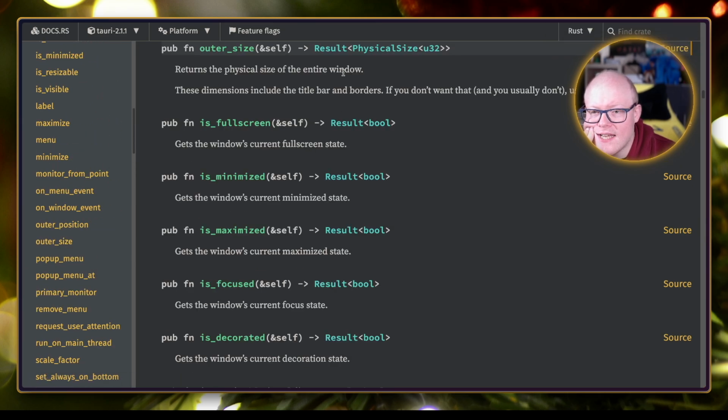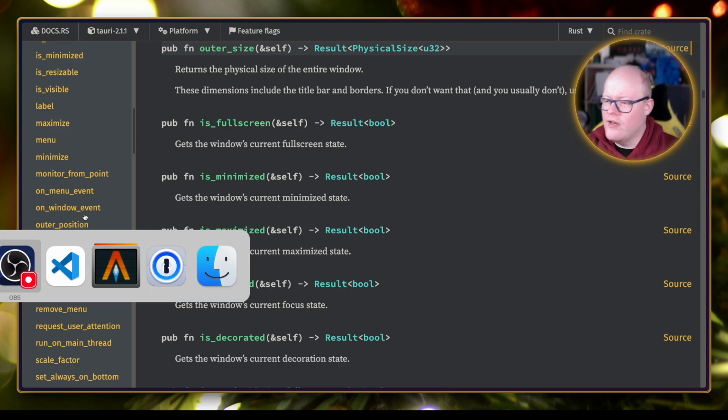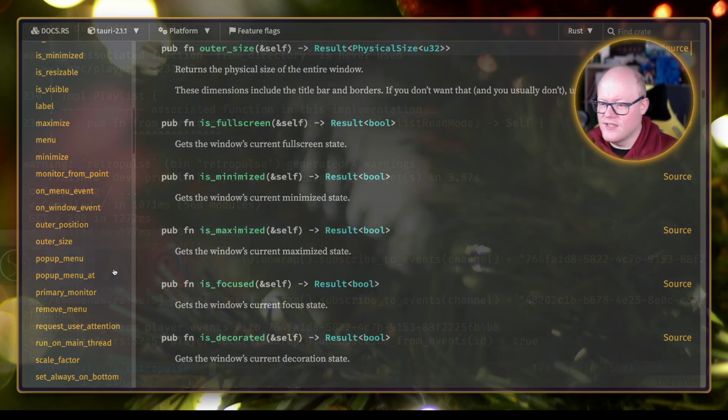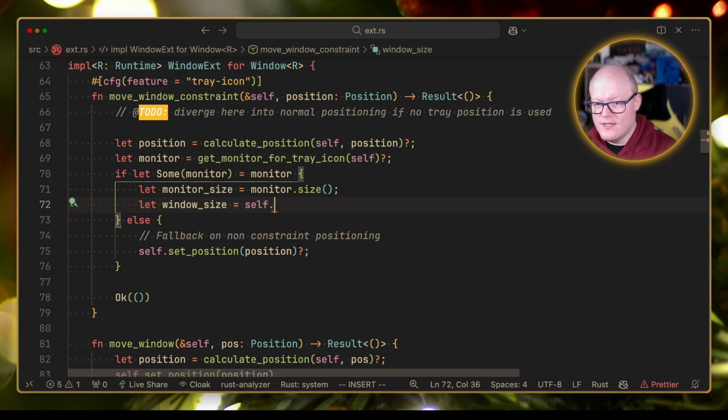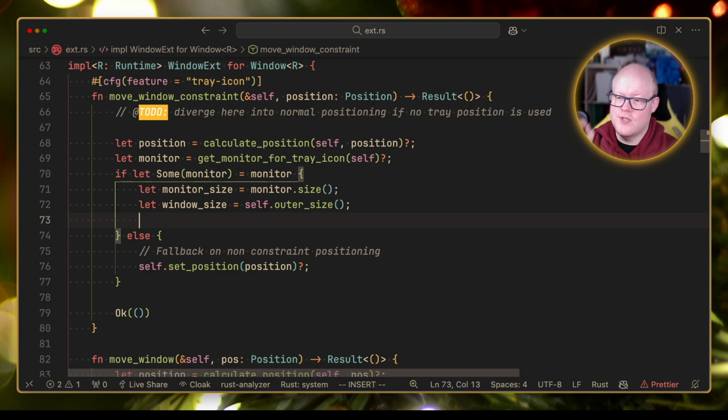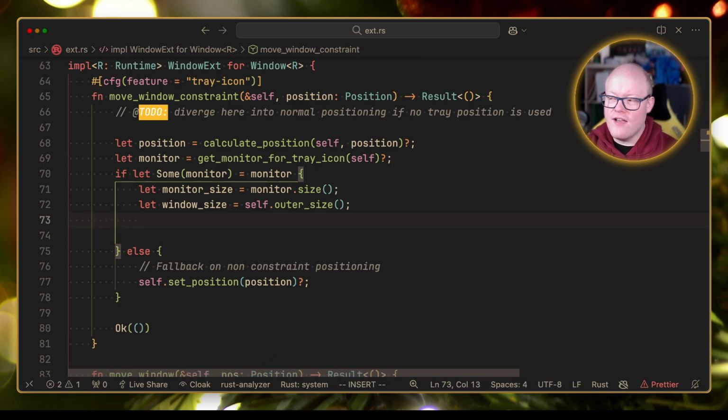Returns the physical size of the entire window. These dimensions include the title bar and borders. If you don't want that, and you usually don't, use inner size instead. Yeah, but because we need to position the window based on that, we want the outer size. Okay, so let's quickly get that. So window size would be self outer size. There we are. And this is now the outer size of the window. So what we want now is we have the top left position of this thing and we have its outer size.